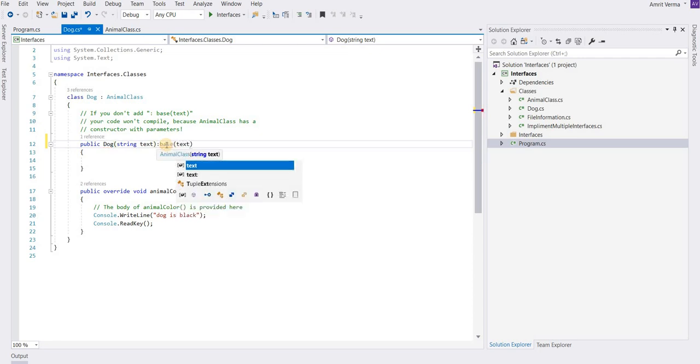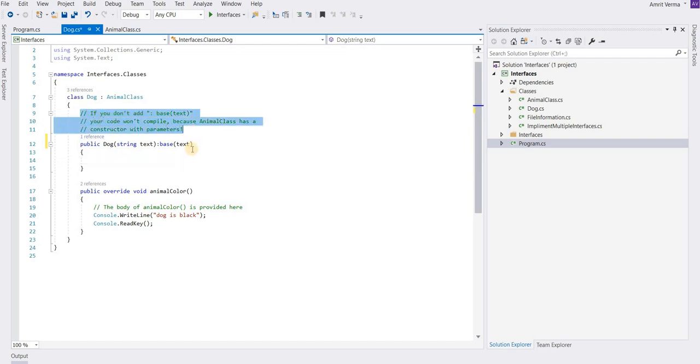So whenever the object of this derived class is created, it will look to the animal class, that is our base class, for this kind of parameterized text. So we have defined this. I just mentioned and added the comment here: if you don't add base text, your code wouldn't compile because the animal class has a constructor with parameters, right?